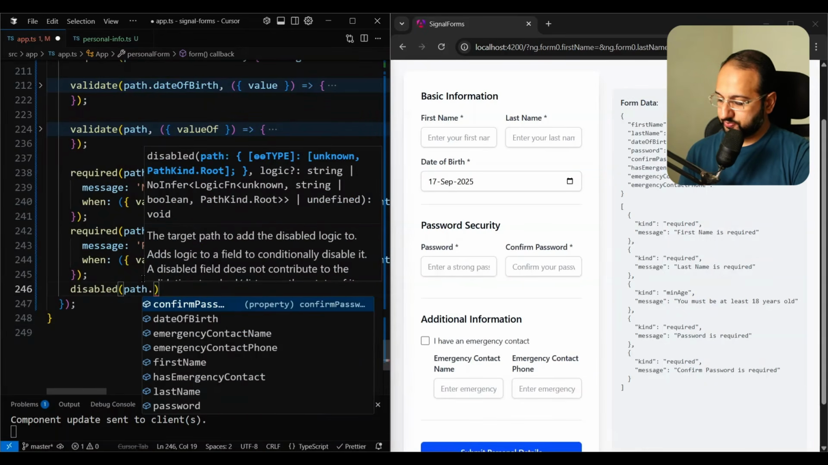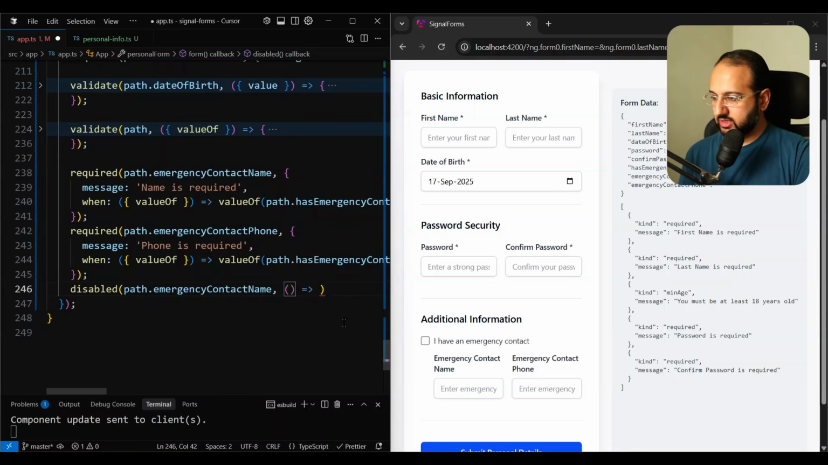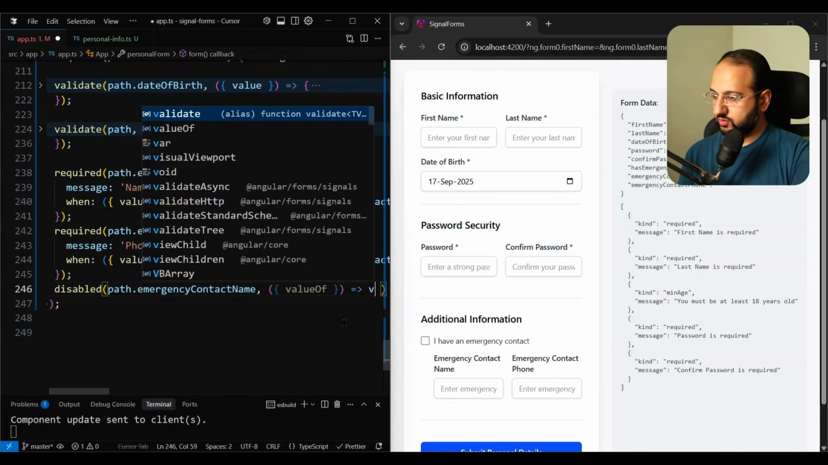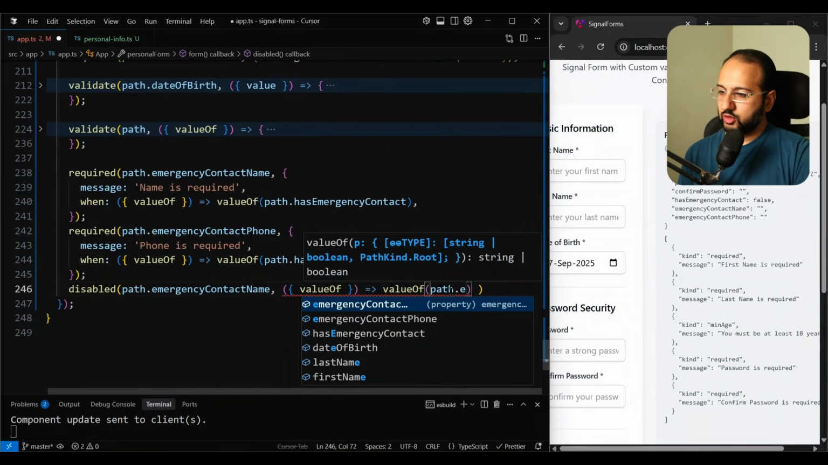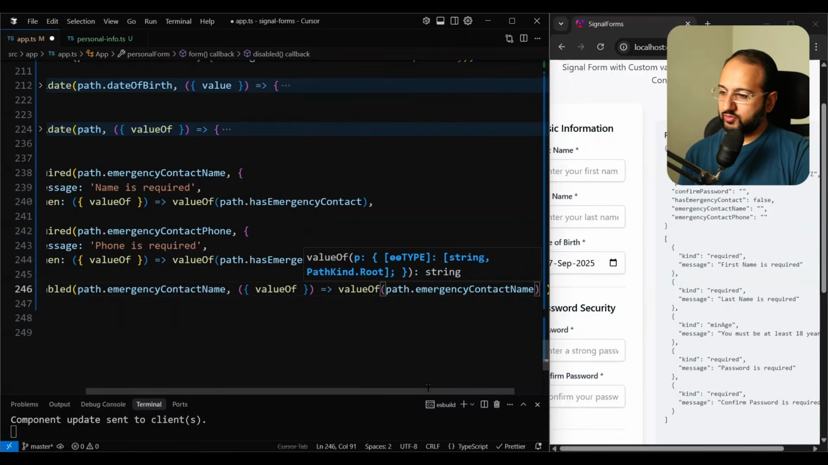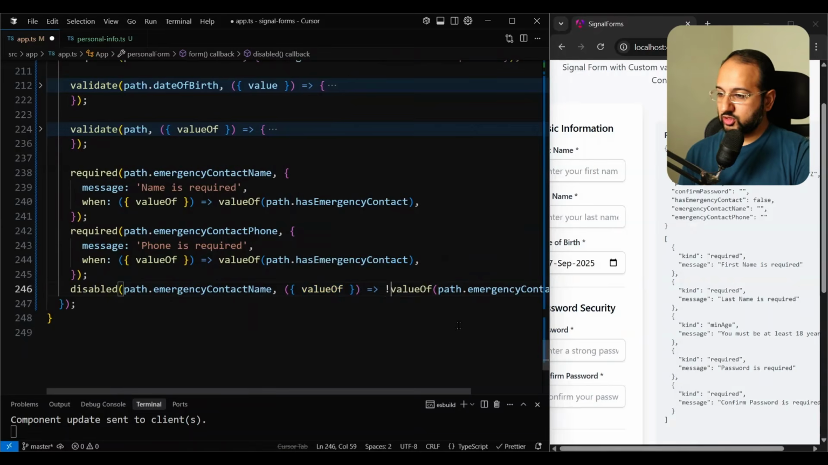And we need to disable the path.emergencyContact. And then the second parameter here is actually the condition that we want to give. We don't need to give any when here. We just need to give the condition here. And the same thing, we have valueOf here. We get valueOf, let's make some more room here. So valueOf path.emergencyContactNumber. Okay. So if there is a value of this, in fact, we need to make the reverse of this value.